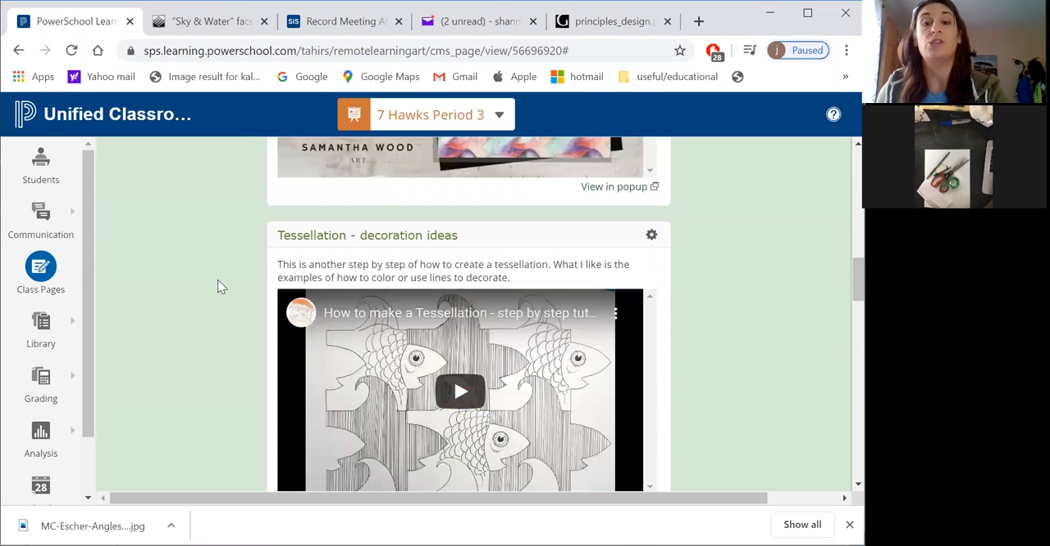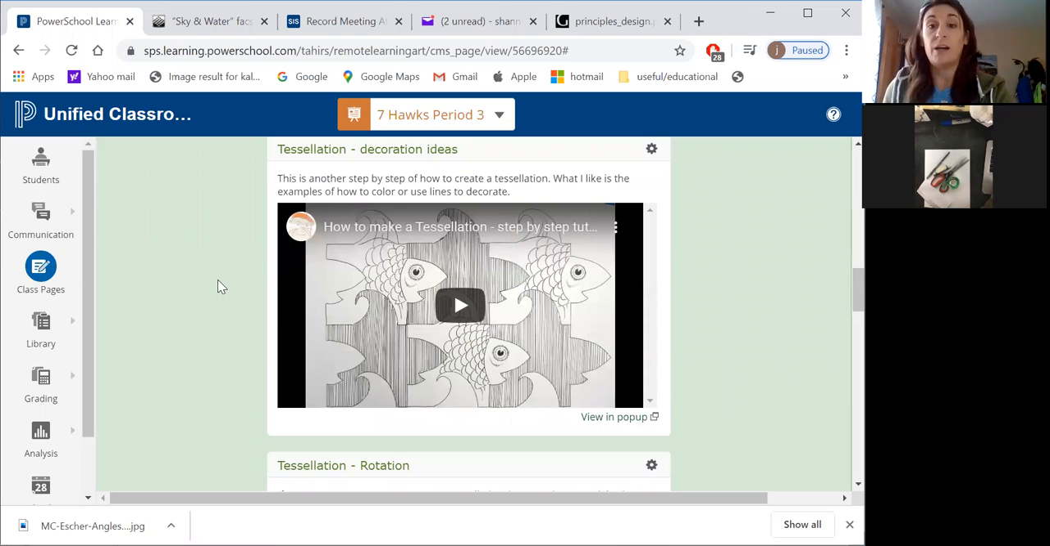If you scroll down the page, you're going to see that I have another tessellation decoration idea, and you can see in the screen cap that there is a fish tessellation where it's decorated in one way as a fish, and then the other way it's just lines. It's very important to make sure that you're alternating, almost like a checkerboard.